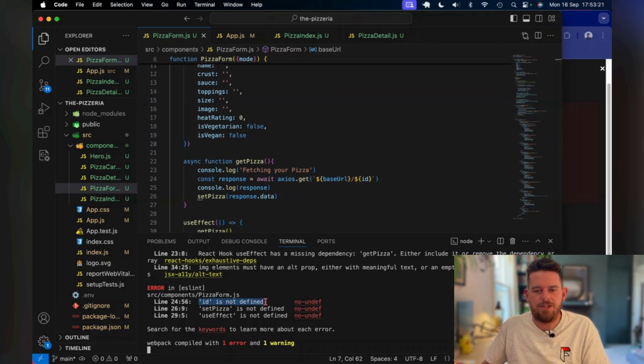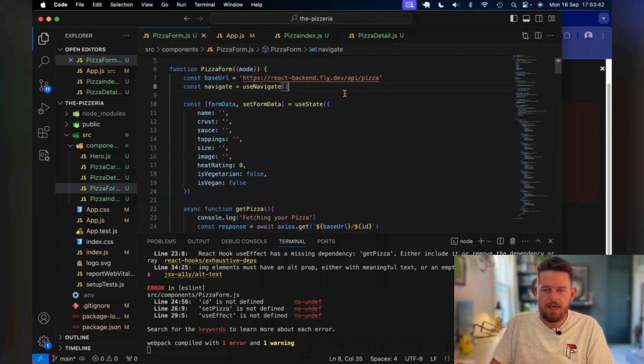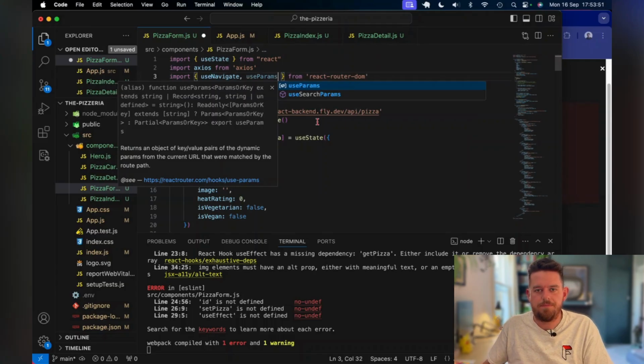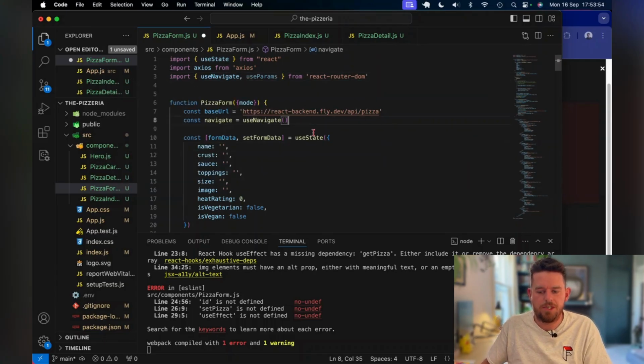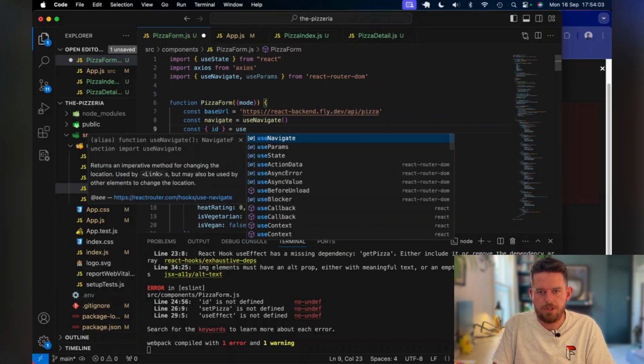So ID is not defined. Now the ID needs to get pulled from the URL bar. So what do we use for that? Well, we use the hook useParams. We have done this before elsewhere, but let's go ahead and right at the top of here, first of all, we need to actually import it from React Router DOM. So we'll say useParams. And then at the top of our component, we will say const and then destructure our params. And we'll say ID equals useParams.